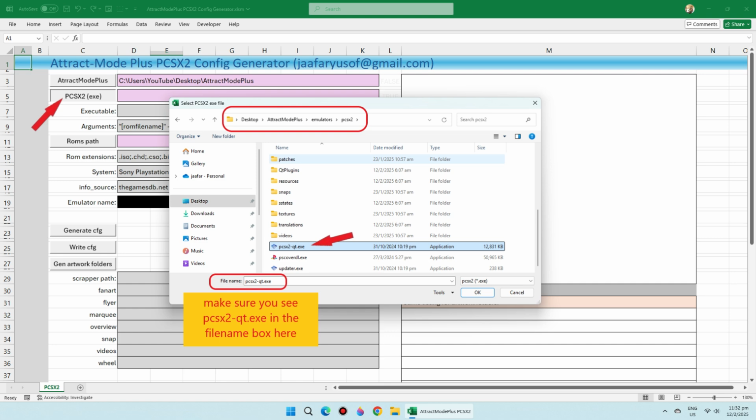Next, click on PCSX2 button. Navigate to the directory where we put our PCSX2 folder as shown here. Then scroll down if necessary, to find the file PCSX2-qt.exe. Click one time on the file. Make sure you see the file name in the file name box, then click OK.